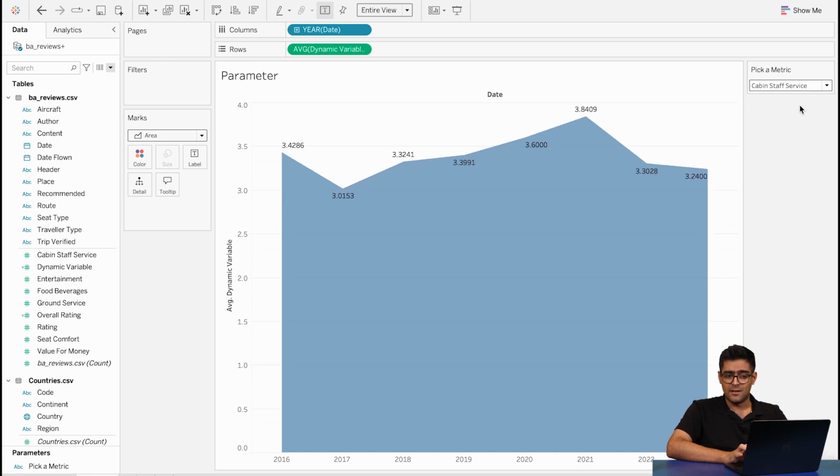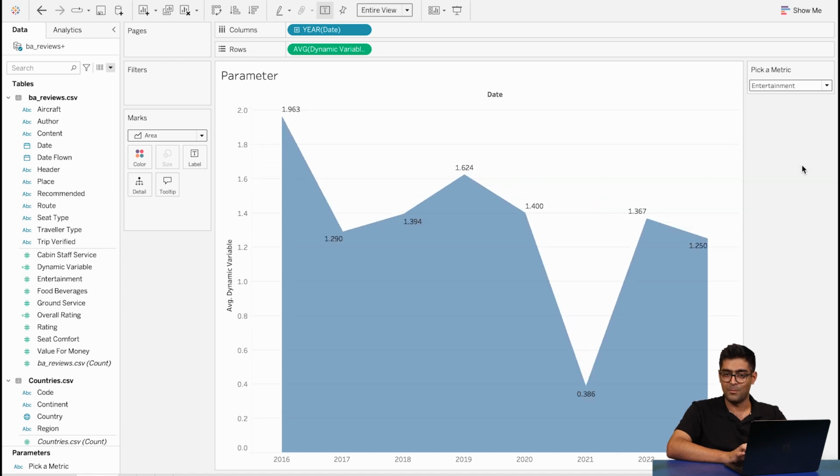I'll change this to cabin staff service, and boom, we see a new visualization pop up. I'll change this to entertainment. Bingo, it's working. You have created a dynamic visualization in Tableau. Believe me when I say this, it is used extensively in dashboards for a lot of giant clients because the space is limited on the screen.